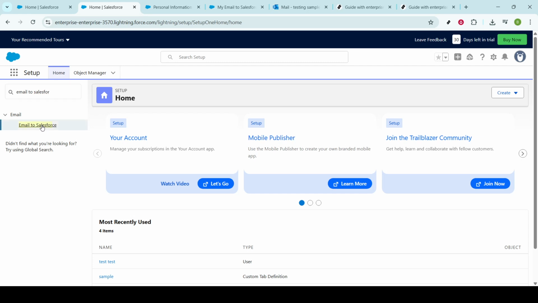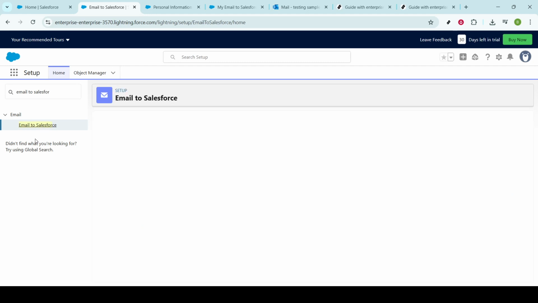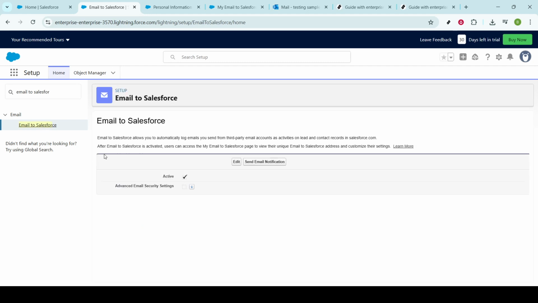At this stage, the first task is to enable the feature by checking the box labeled Active. This is a crucial step as it turns on the feature for your account. After checking the box, remember to save these changes. You'll find the Save button either at the bottom or the top of the page. Hitting Save is essential because it ensures that your configuration changes are effectively implemented.